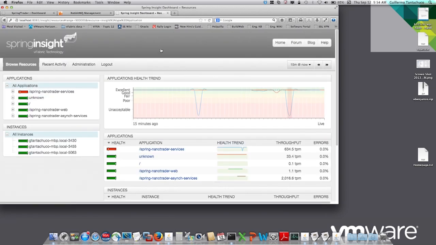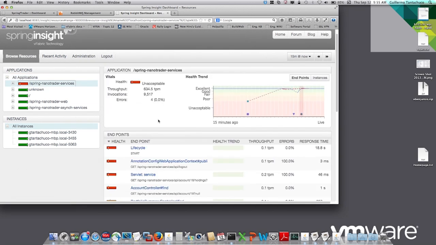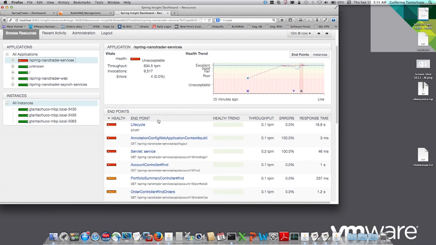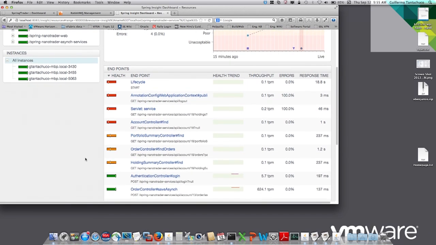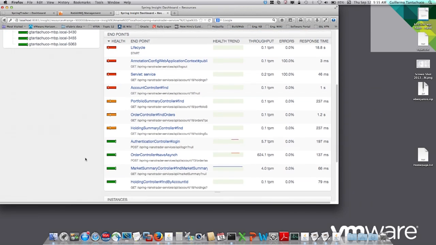Now, if you really want to see what's going on with the application, you can certainly use Spring Insight, which is a web application that comes with TC server, and will allow you to monitor a given application and all the servers where that application has been deployed. Because we were using the REST API, which resides within the NanoTrader services, and the NanoTrader services have a number of endpoints, if we look at these endpoints, we will see the different response times and how much throughput we're getting.